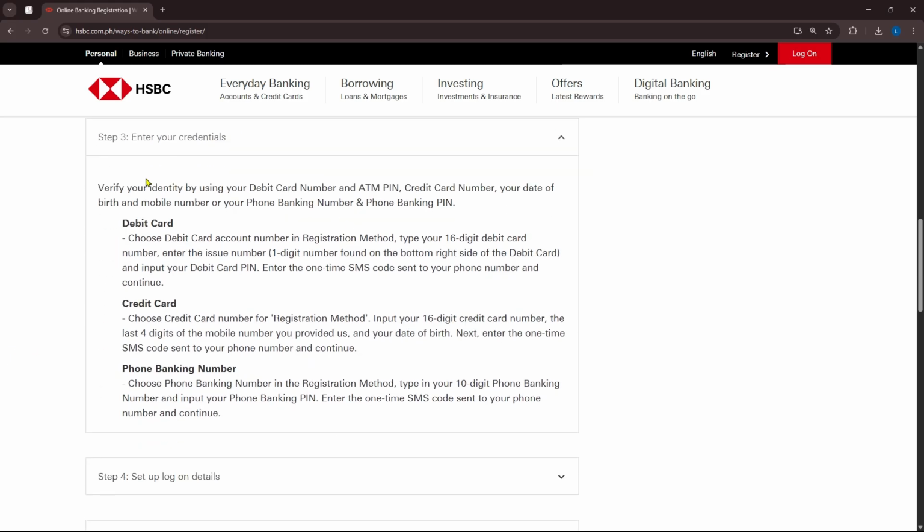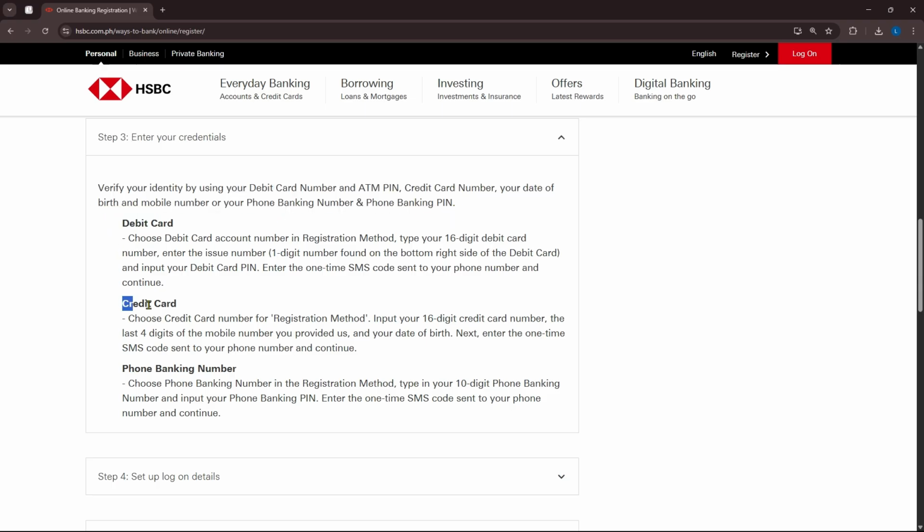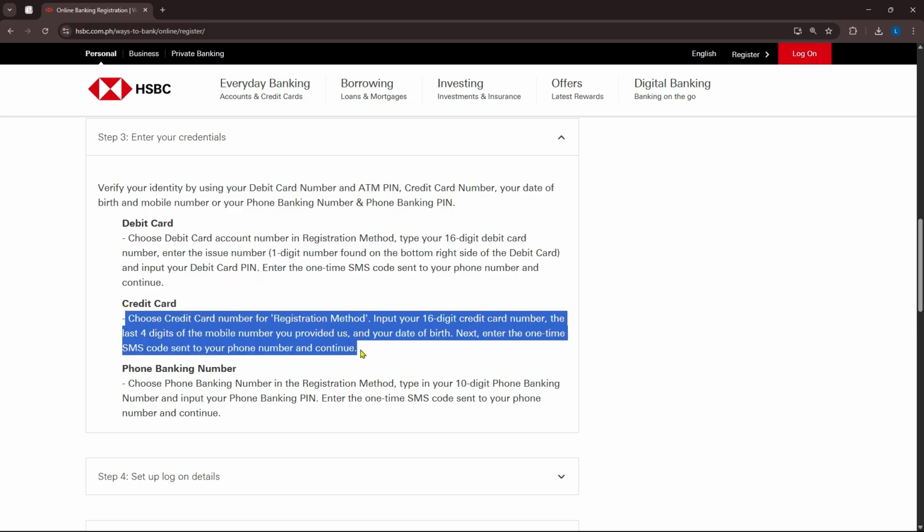Next is enter your credentials. To verify your identity, use your debit card number and ATM PIN, your date of birth and mobile number, or your phone banking number and phone banking PIN. So you should have this ready. And for credit cards, choose credit card number for registration mode.